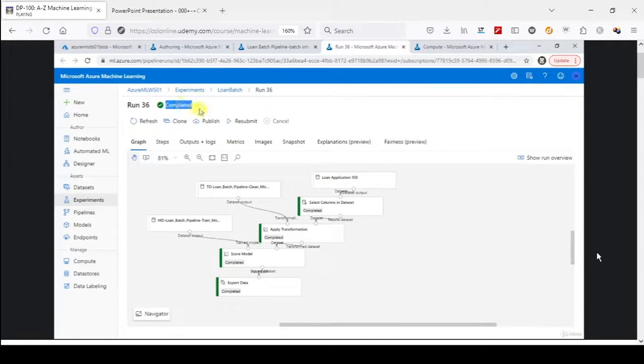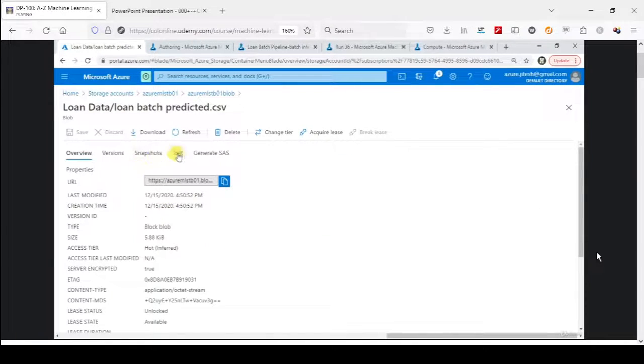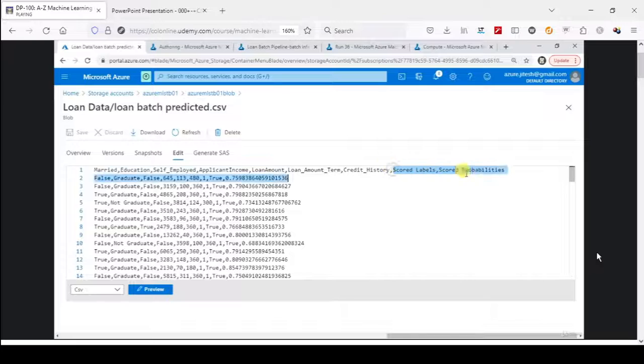And now let's go to the storage account and also go to the loan data folder. And here you will see this file of loan batch predicted. Click on it and then click on edit. And you will see the scored output of our batch pipeline run over here. Great. And now you can copy it, download it, or use it in any other application that you want to.